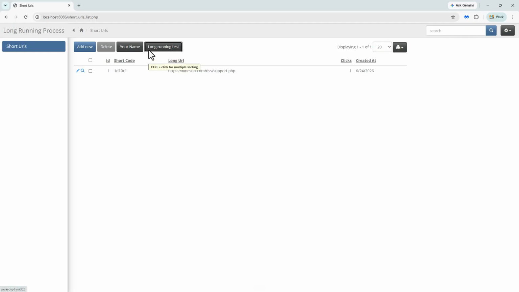Even worse, there's no visual indication to tell the user that something is happening or that they need to wait. This background delay is a massive problem because 99% of users will keep clicking the button out of frustration if they don't see an immediate result.